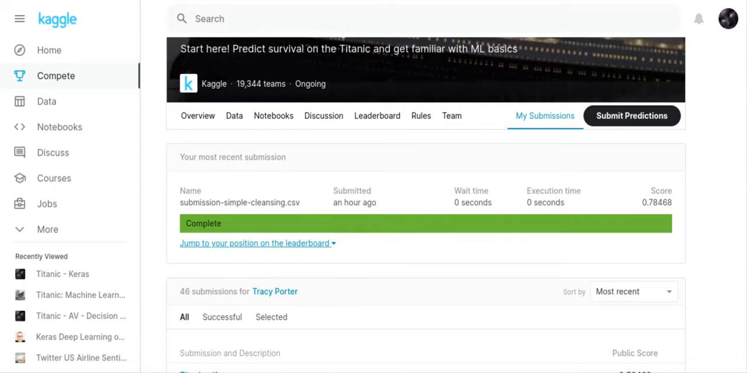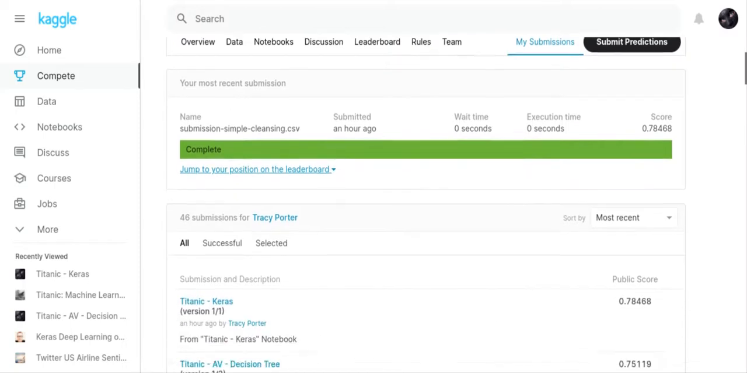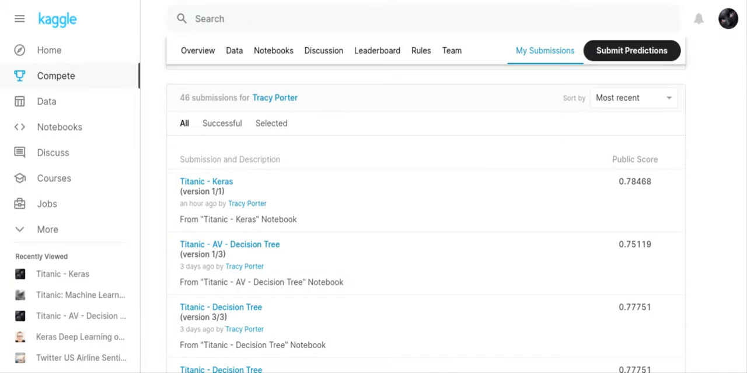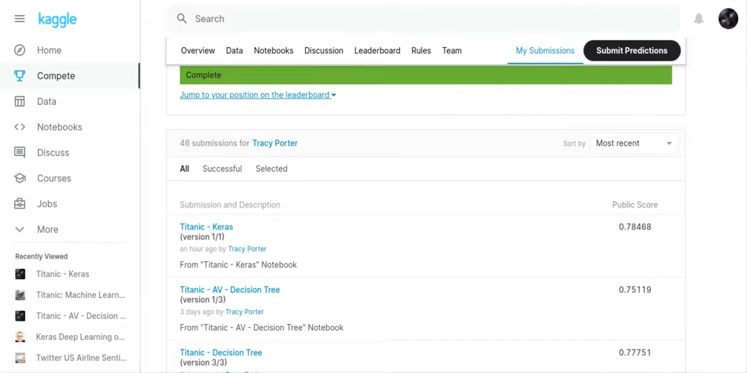As you can see right here, the code works because I'm showing you right here that it works. And you can see my previous score. My previous score was 3 days ago, and it was the decision tree, and I scored 75.119. So my score today was with the Keras, and it was 78.468 percentile.